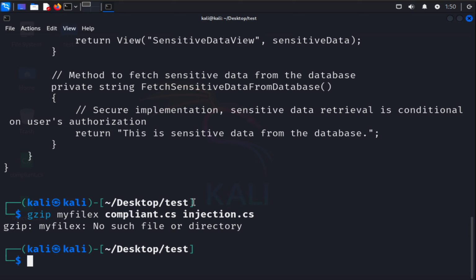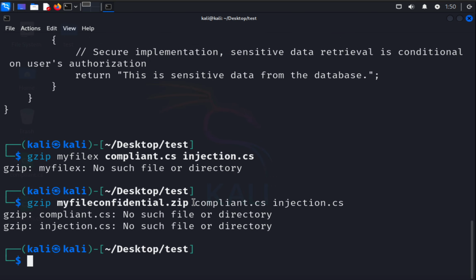This is the problem, that it is not creating any such file, or it is not compressing any of the files. So now what we can do is use some other file. If I just say my file confidential.zip, it will also give us an error. That means we have to create something that will be compressing all the files, and then directly converting it and then gunzipping it.